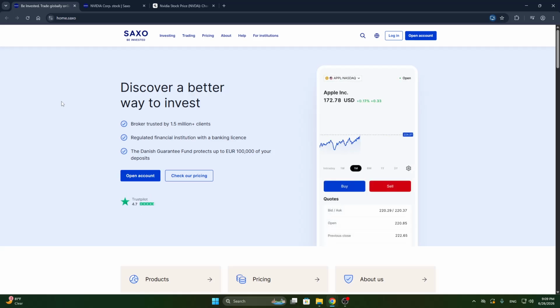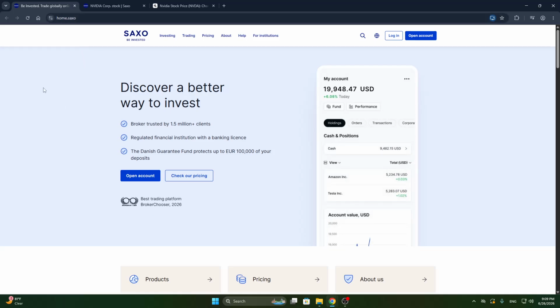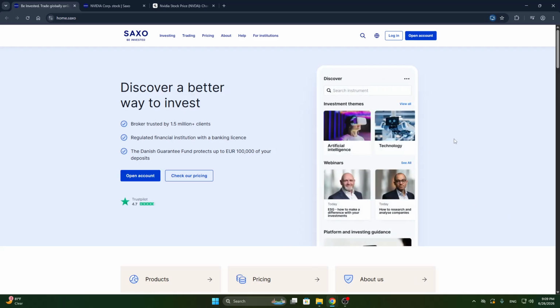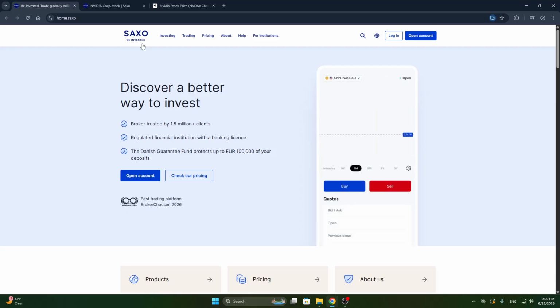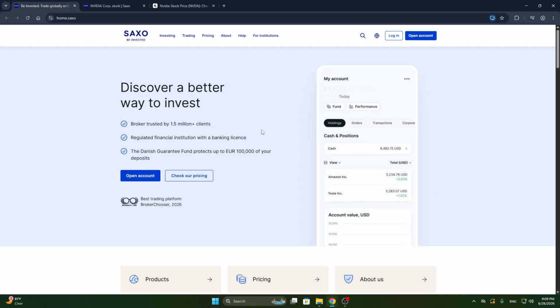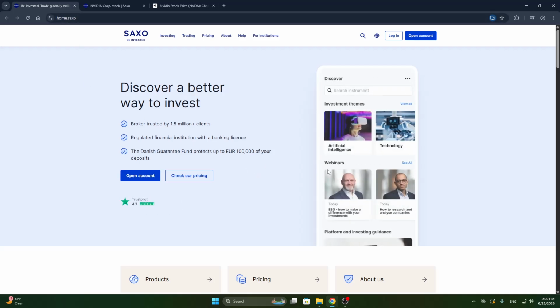So the first thing we want to do is open up the official Saxo website, home.saxo, if you've not already, and once you have done so, you're going to be greeted by the home page. If you're using it on your mobile phone, you can just open up the App Store and from there search for the application. Once you've found it and installed it, you can open it up, and the process from now on is going to go the same. It doesn't matter if you're using the web version or the mobile application.